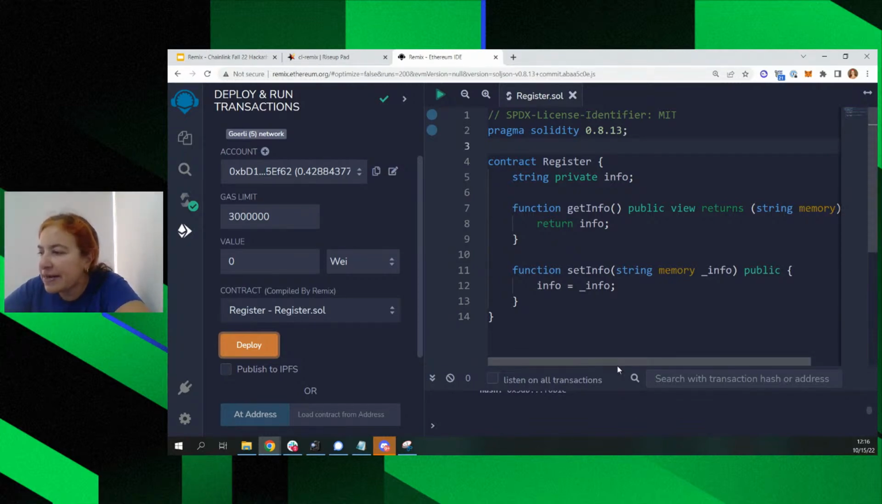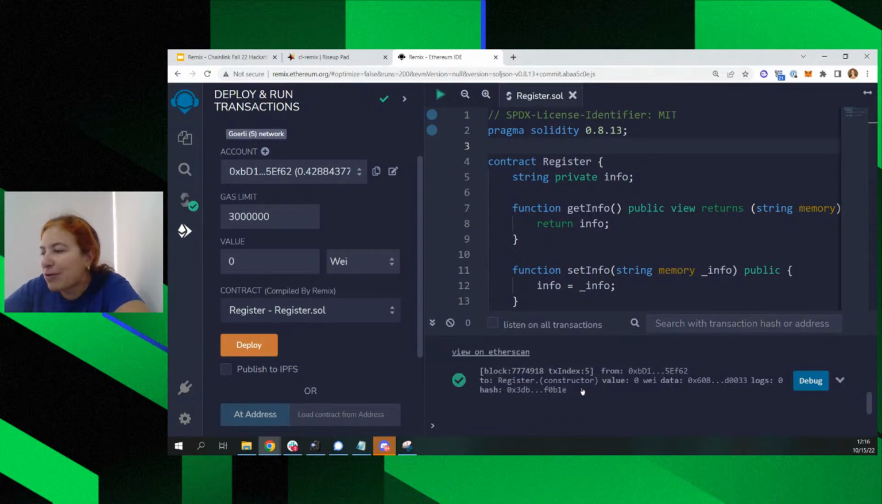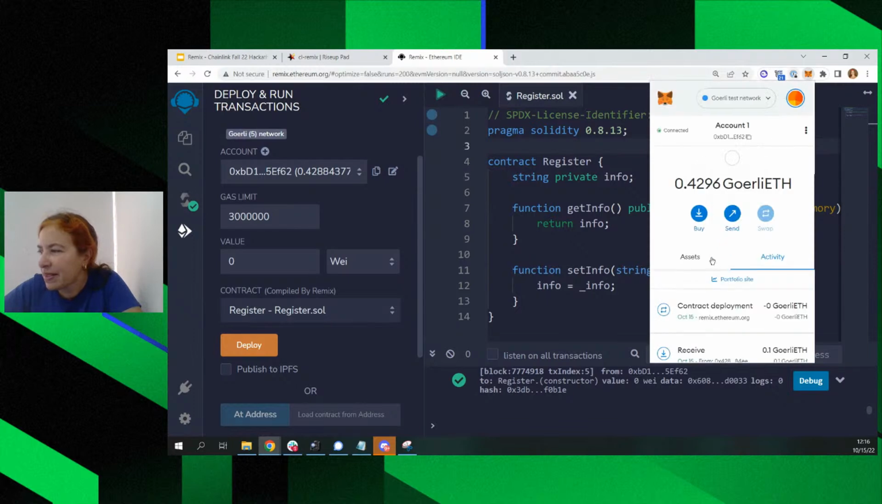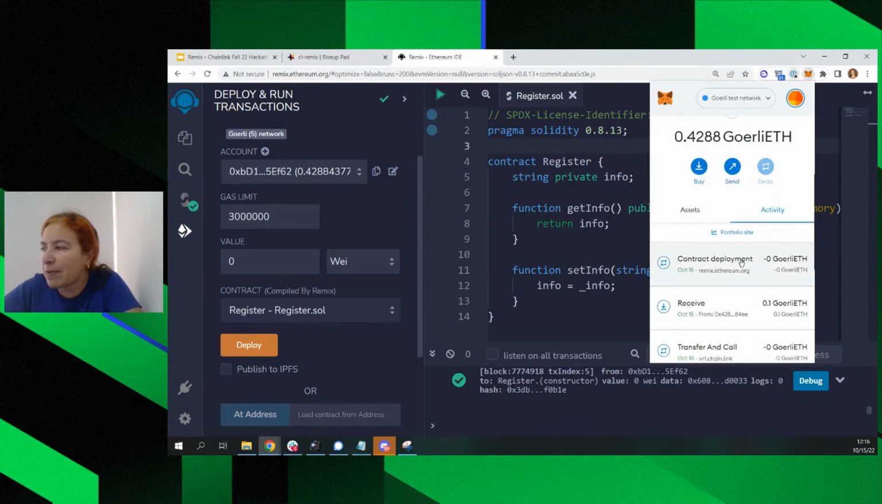Yes, time is perfect. I can see here that my transaction is confirmed. This is a nice area to see what happened with your transactions on Remix. But also I can see in my MetaMask account that I have the transaction confirmed. Here we are, contract deployment.